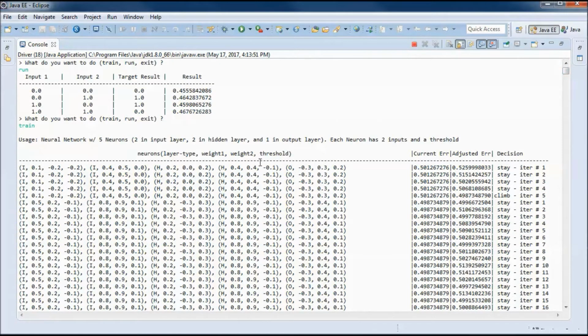So we have used a neural network with 5 neurons. 2 of those neurons are in the input layer, and 2 are in the hidden layer, and 1 is in the output layer. And each neuron has 2 inputs and a threshold. So the I here indicates input layer, and the H indicates hidden layer, and the O indicates output layer. And for this neuron, those are the 2 weights, and this is the threshold.